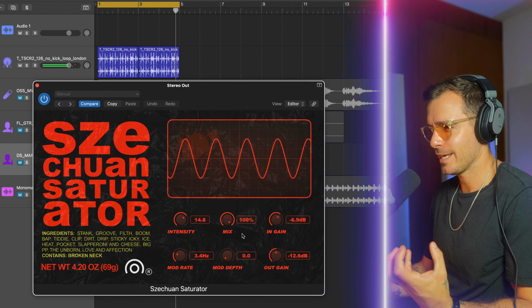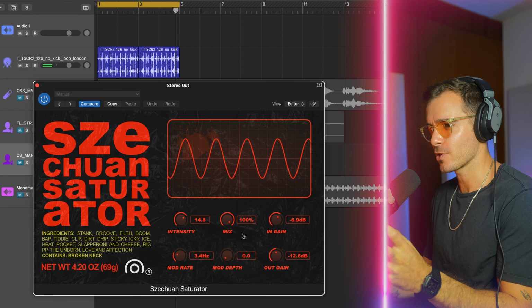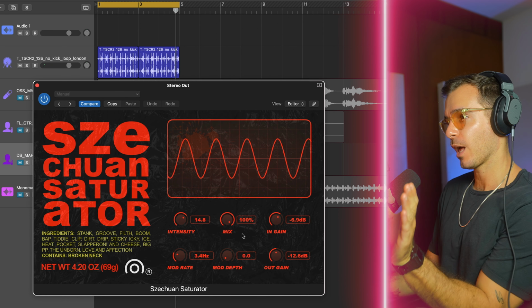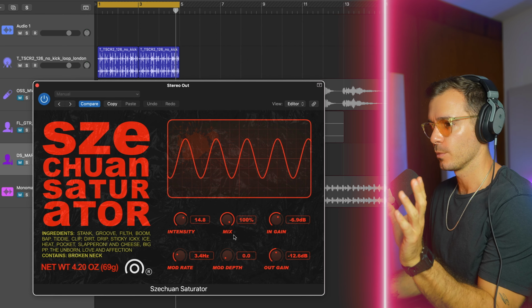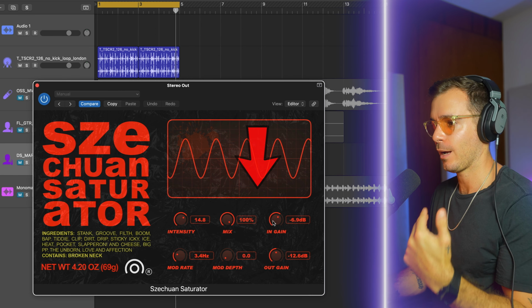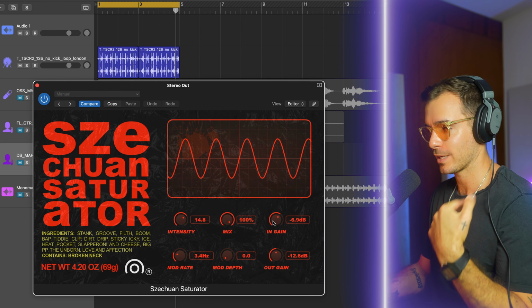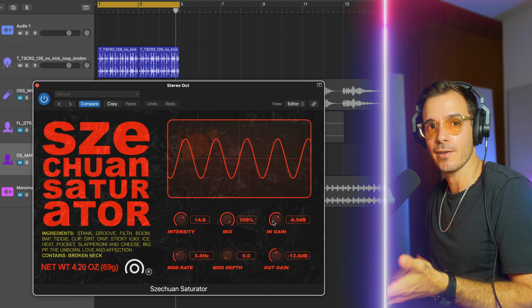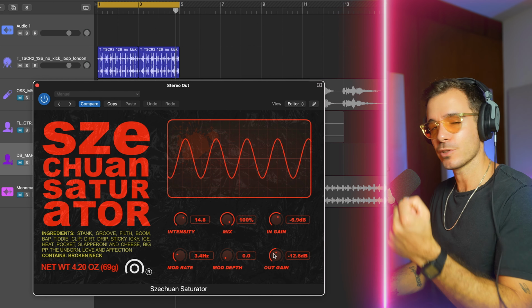So we can immediately hear that it's quite an obvious saturation. It's not a subtle one, which is why I'm applying it to a single loop. We've got the intensity here, the mix, so the dry wet, and then the input and output. So we're just addressing the input levels going into the saturation. The more input you drive, the more saturation you're going to get. And then the output, we're just balancing out the volume. So when I turn it on and off, it's going to be the same.